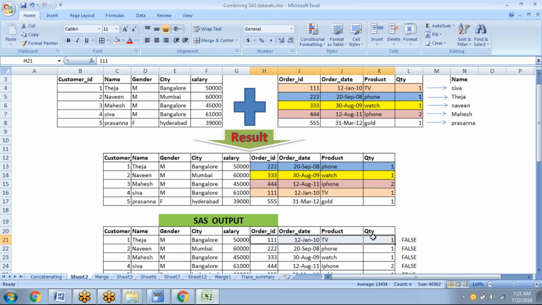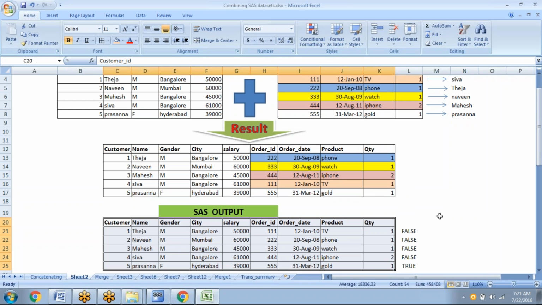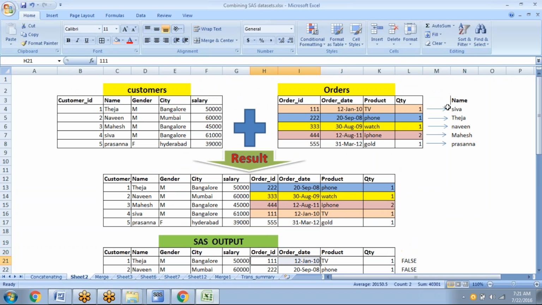Okay, and it will combine and it will come as an observation in the output data set, which is wrong. This result is wrong. By default, if you don't have any common variable, the results won't be accurate, because this 111 product was ordered by Shiva, but this value we got was combined with Teja. This is not accurate output.